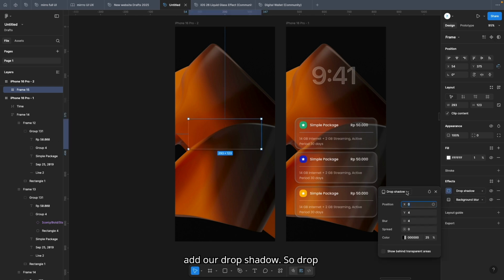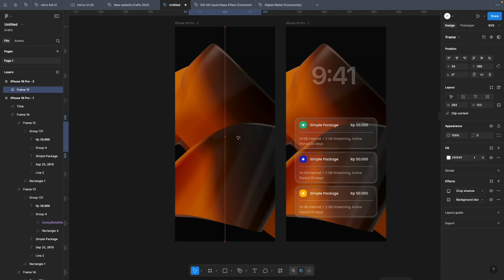Then let's add our drop shadow. So drop shadow will be x will be 0, y should be 3, the blur should be 8, and the spread should be 0. And let's come up with 35, 35, 35 and make the opacity 15%. So here you can see the difference.